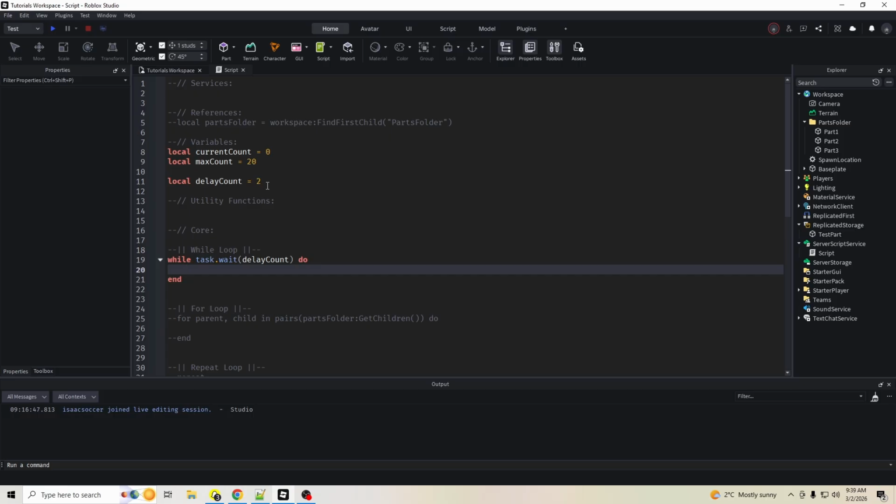Basically, what I've done is I've gone and laid out some variables here. Our first one is our current count, which is 0, and our max count, which is 20, and our delay count, which is 2. So you can think of this as the current count that the loop has repeated.